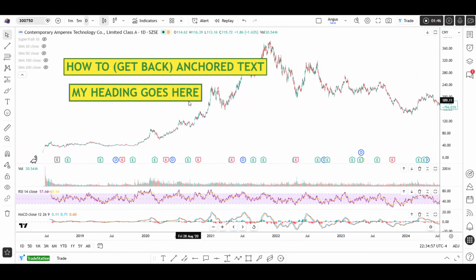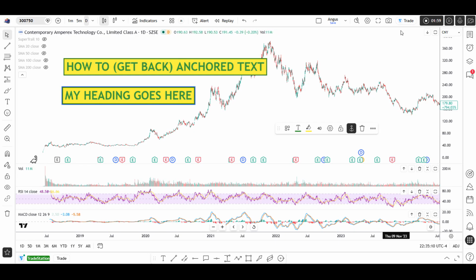You've got to do two extra steps. So you click that, and then once you put your heading in, you click that little button there, and then your text is anchored again on the drawing panel. So that's how that now works, for those of you who have been wondering where it went.